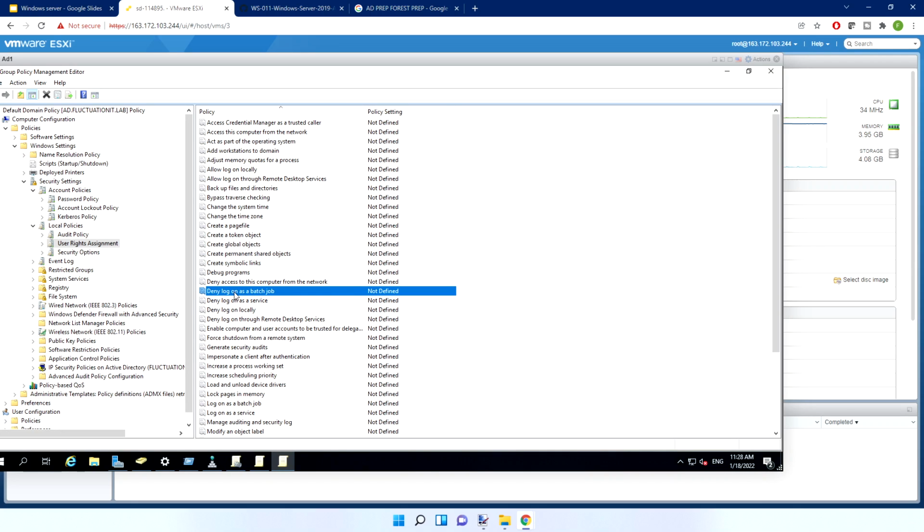You have deny logon as a batch job. This is very known, okay? So it blocks specified users and groups from signing in as a batch job, and this overrides the sign in as a batch job policy. You have also deny logon as a service. This is important, okay? Because it blocks service accounts from registering a process as a service. And this policy overrides the sign in as a service policy. However, it doesn't apply to local system, local service, or network service accounts.